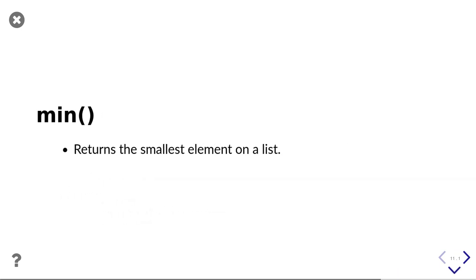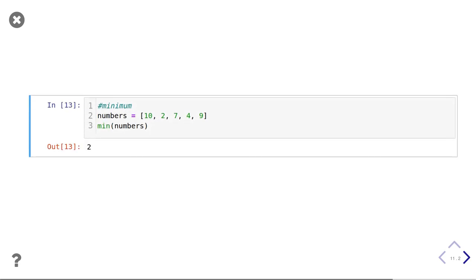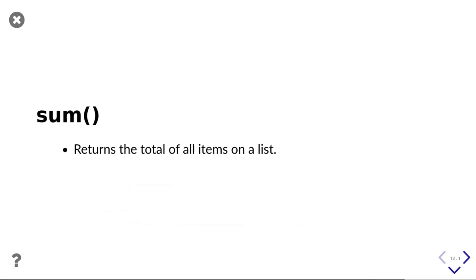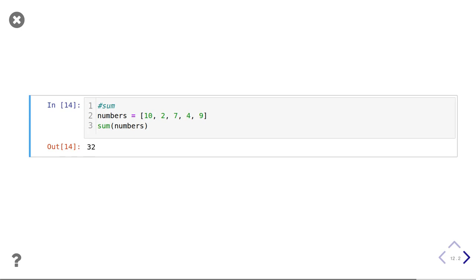And the next function is minimum, which returns the smallest element in a list. Again the same example, when we run this statement, the output is 2. So this is the example for the minimum function. And next one, sum. This function returns the total of all items in a list. So sum of numbers, the output is 32. The sum of all the elements in a list.